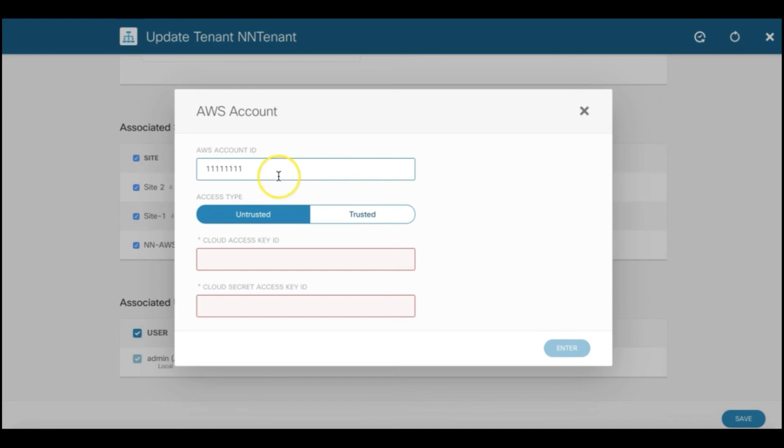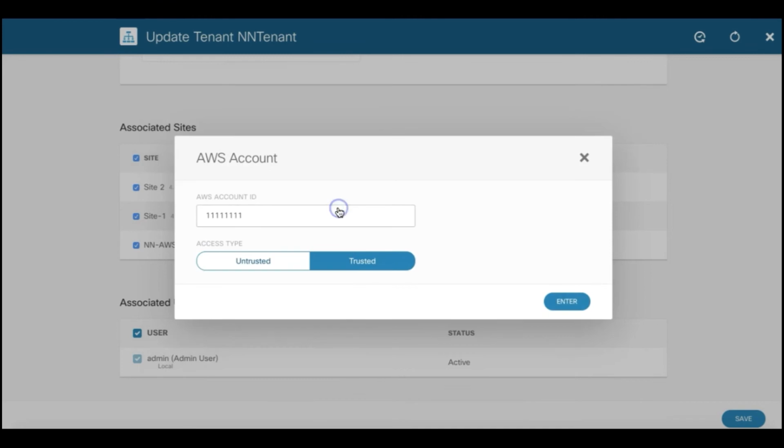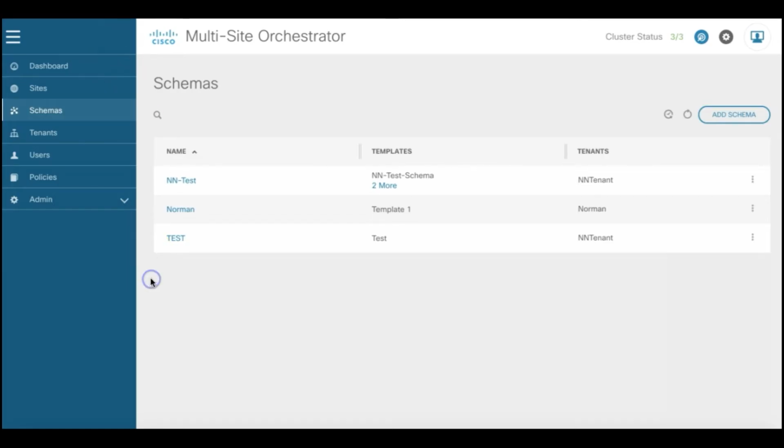The first thing we need to input is the AWS account ID. If the tenant is untrusted, you will need to also input the AWS access key and secret access key. In our case, it was trusted, so we only need to input the AWS account ID. Now we can create and deploy schema for the environment.